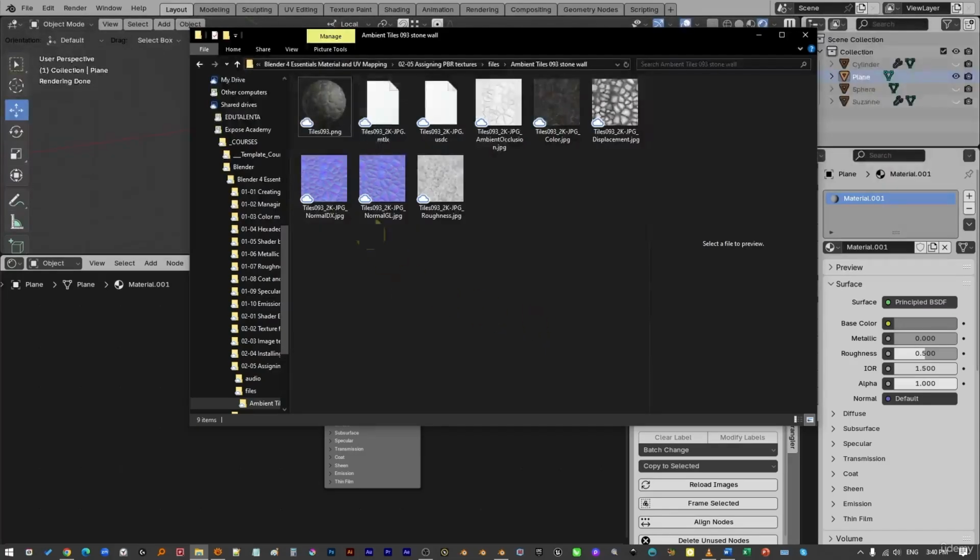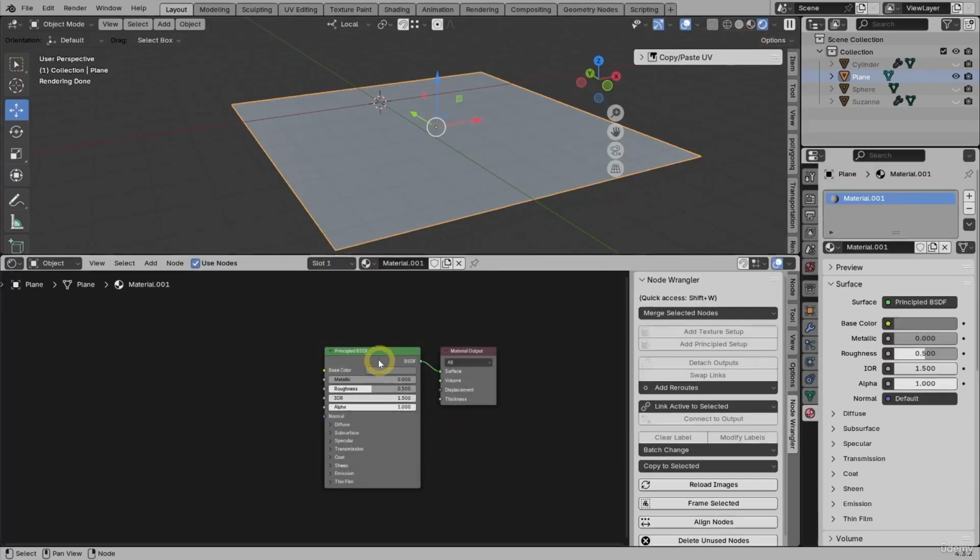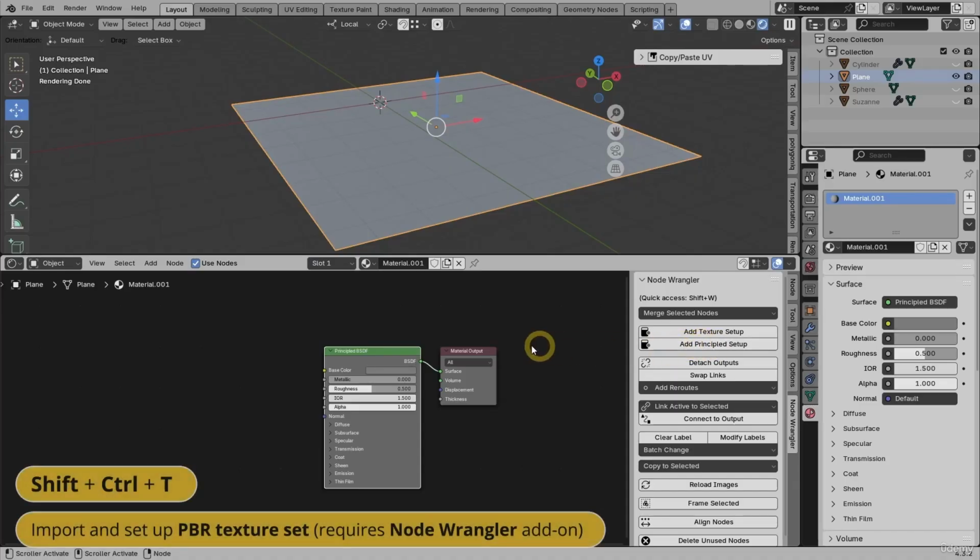To use this texture set in Blender, you can do it manually by importing each of the textures one by one. But it will be a lot faster if we use the Node Wrangler add-on for this, as it can import a whole texture set in one go. First, make sure the main material node is selected, and then you can click on this button that says Add Principled Setup, or simply use the shortcut Shift-Ctrl-T.